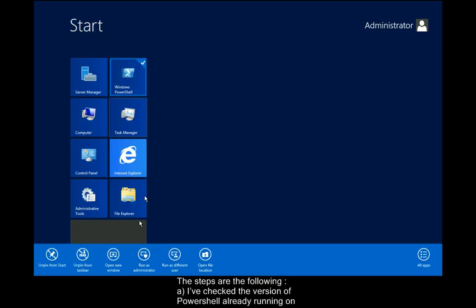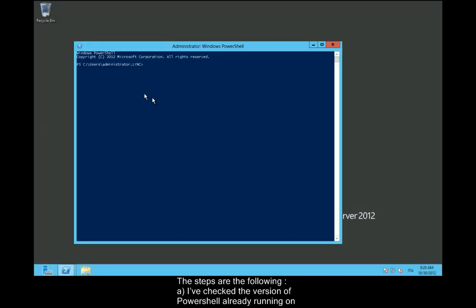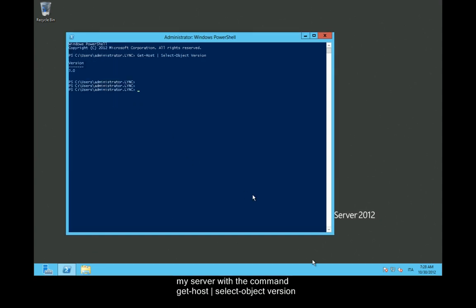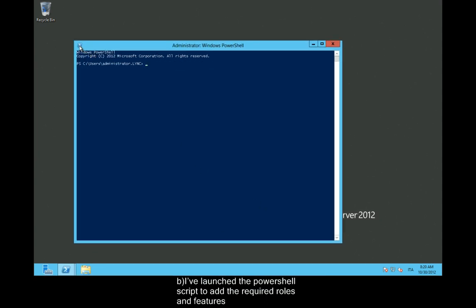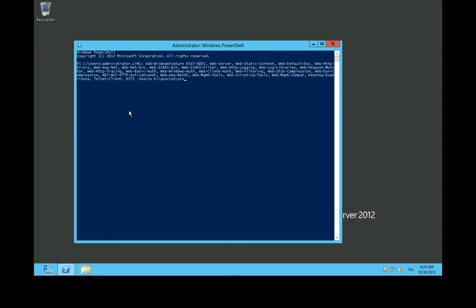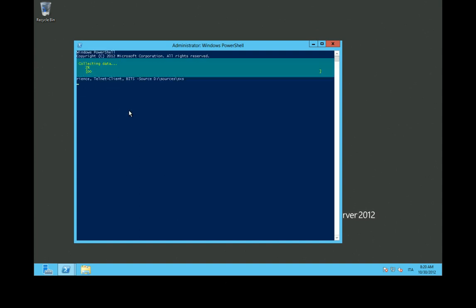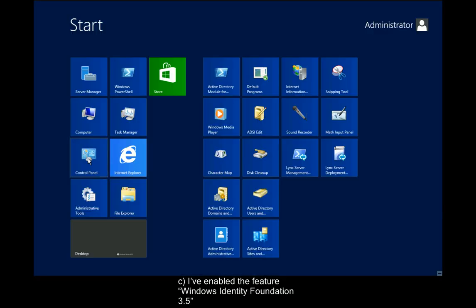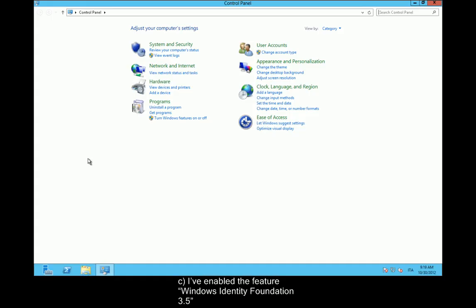A. I've checked the version of PowerShell already running on my server with the command. B. I've launched the PowerShell script to add the required roles and features. C. I've enabled the feature Windows Identity Foundation 3.5.